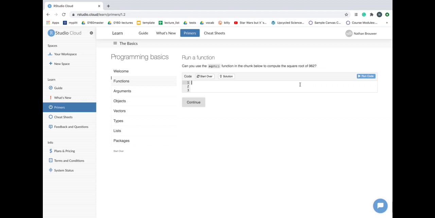So what it wants me to do is type sqrt, the square root function, and then 962. Now I'm very used to, after I type a command in R, hitting enter. However, that actually doesn't do anything. And if I keep hitting enter, all I'm doing is actually adding lines to this little box. And I can even click it so much that I'm going to get a scroll bar on the side.